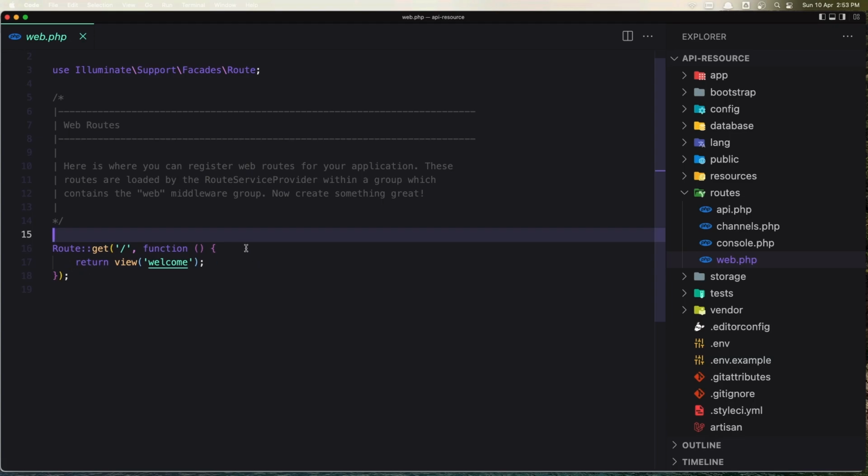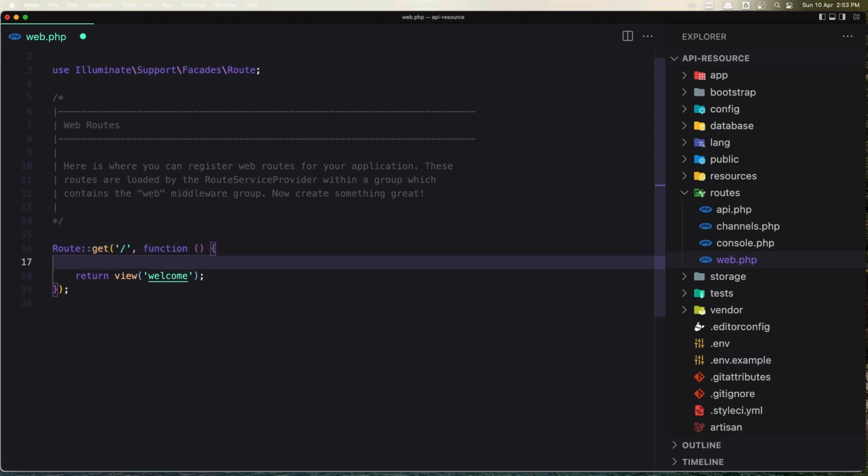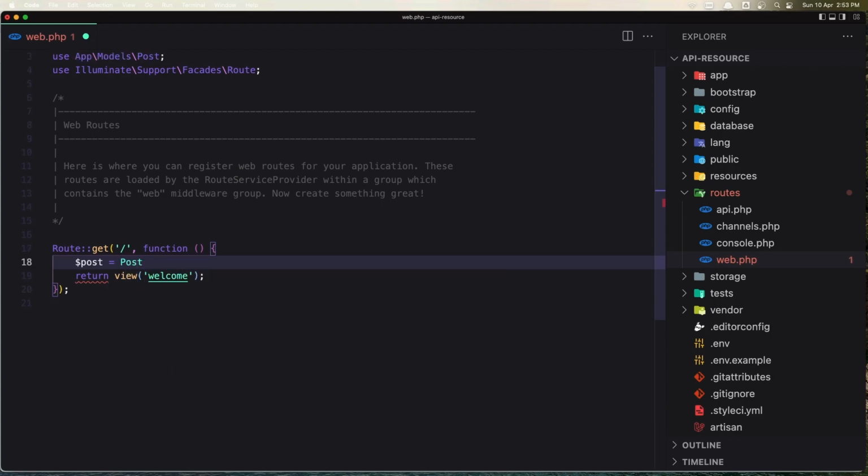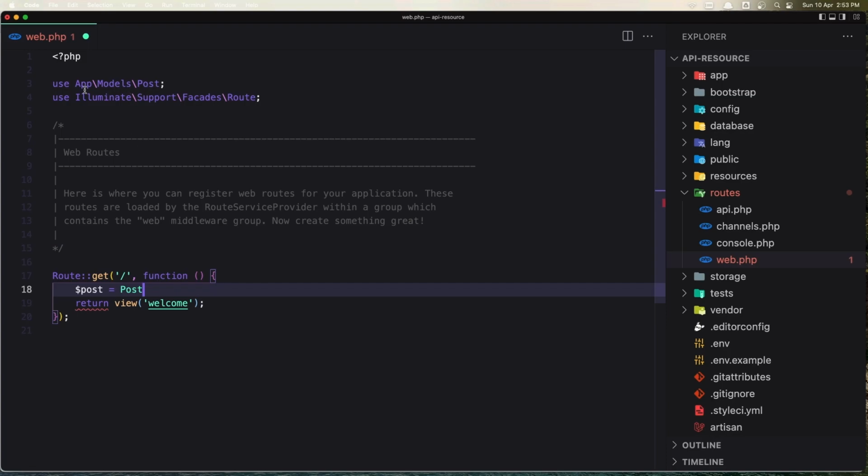Okay, first I'm going to get the first post. So the assigned post is going to be with the Post model. Make sure you import the Post here. And I'm going to say findOrFail the post with ID 1 right now. I'm going to hard code that. And now when we return, I'm going to return.